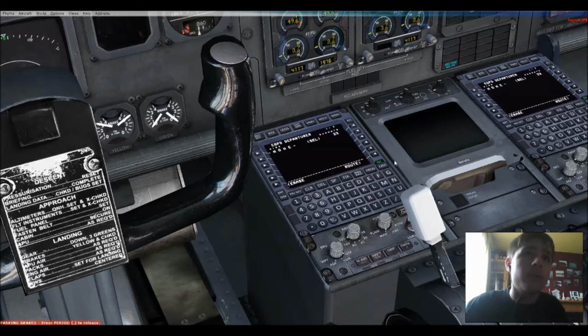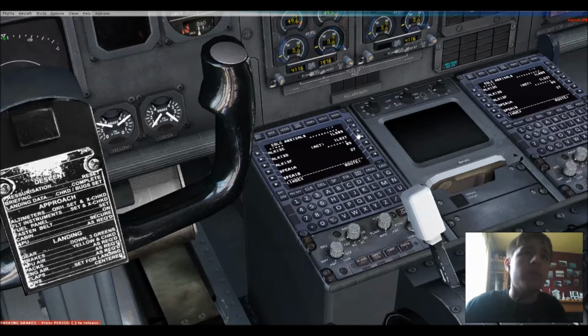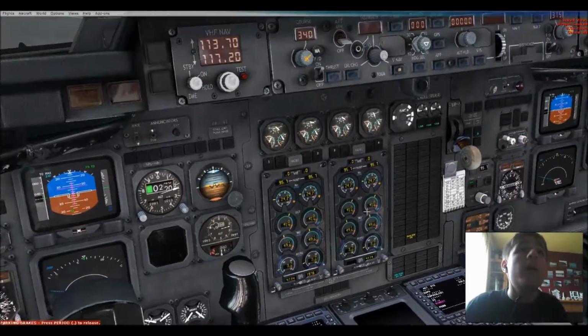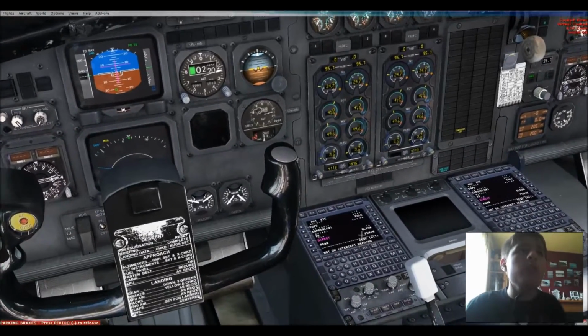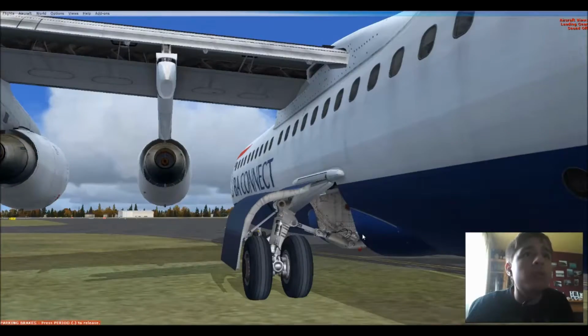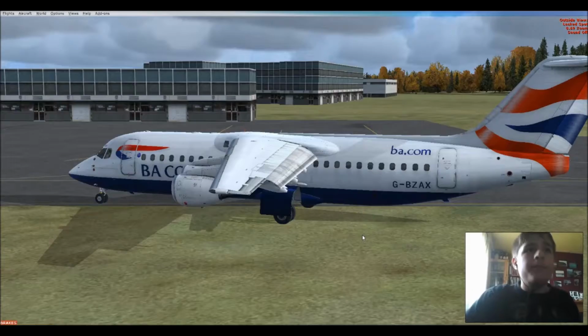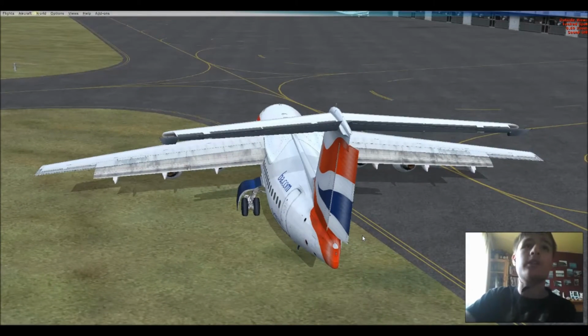Just select runway 23, execute. Departure arrival. Maybe I need to select that and then execute and then route. And now, are you joking? What do you mean not on intercept? Okay, screw this. Let's get taxiing.